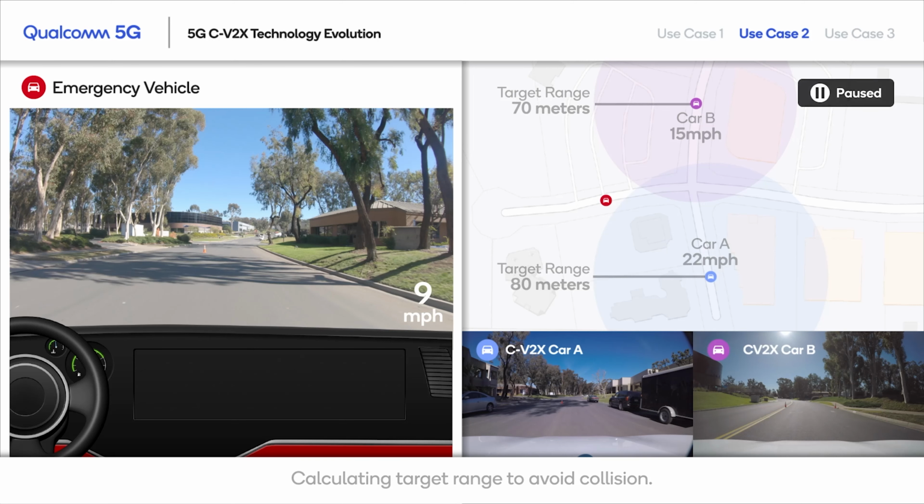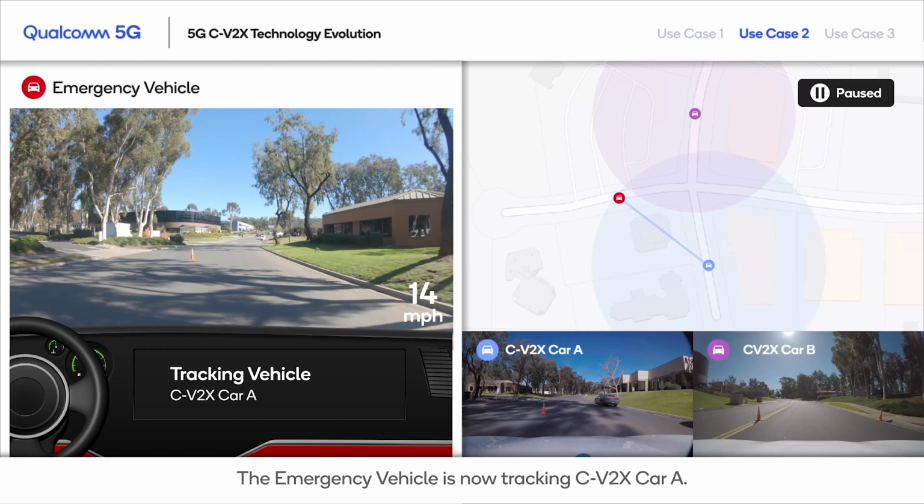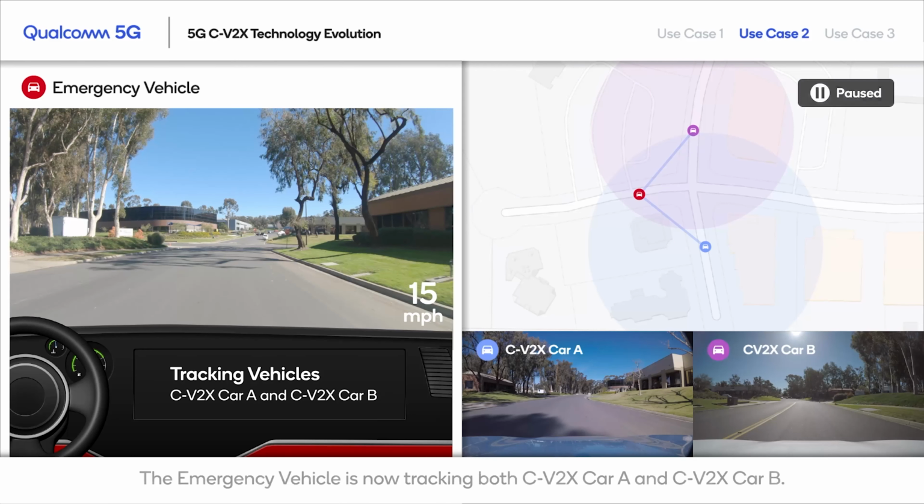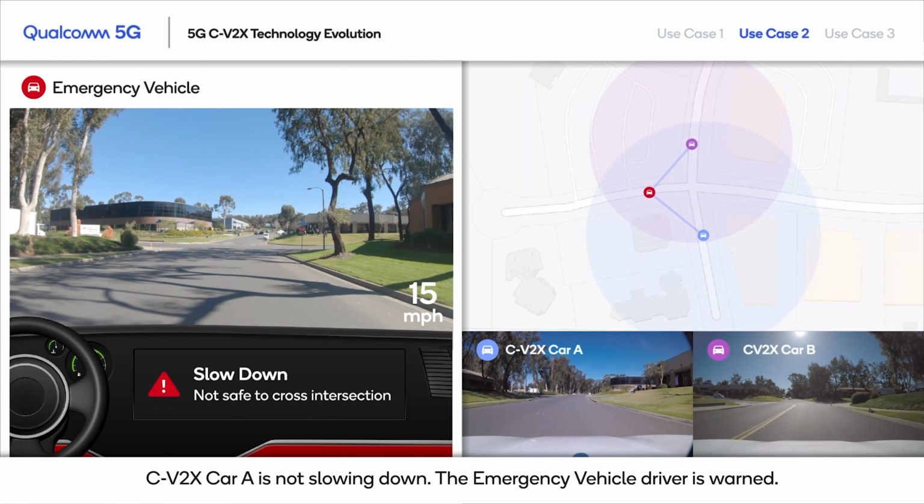And as soon as the emergency vehicle is within that radius, vehicle A gets detected first, even though it's not line of sight. And soon vehicle B also gets detected as soon as it's within the radius. And because of this, there's a warning which comes up saying that vehicle A may be misbehaving, and the emergency vehicle slows down because of this.